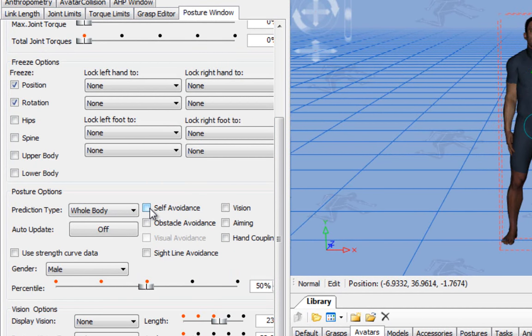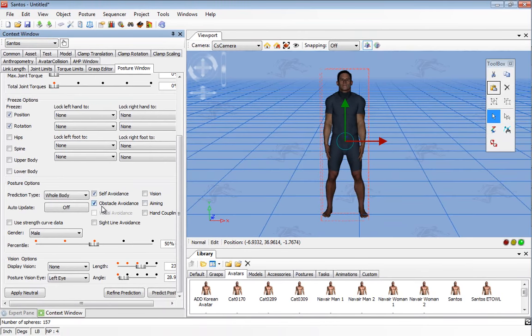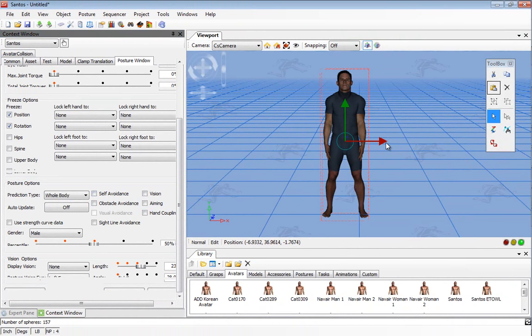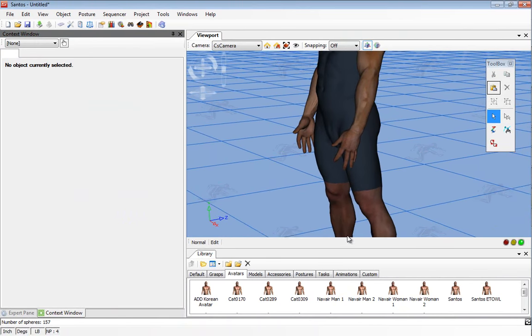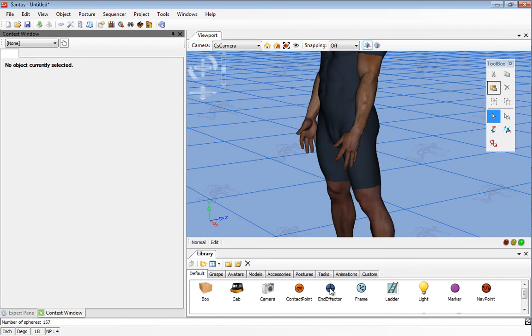When unchecked, the option is turned off. To turn the options on, simply click the boxes once. The check in the box represents that the option is on. First, I will go over self-avoidance. With self-avoidance turned off, the avatars are free to predict their posture by going through their own body.